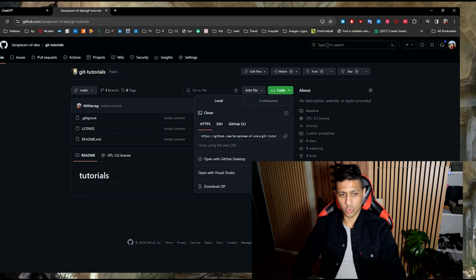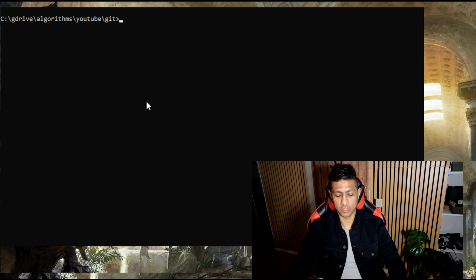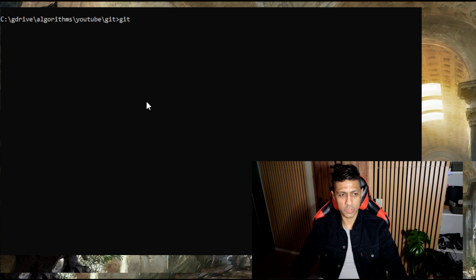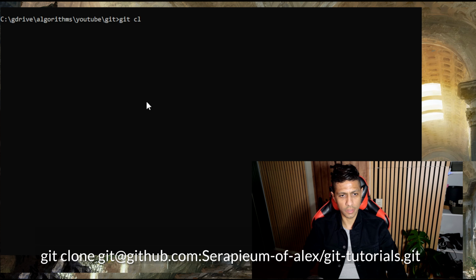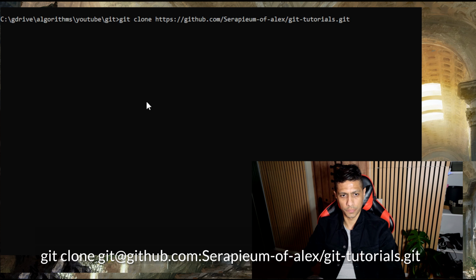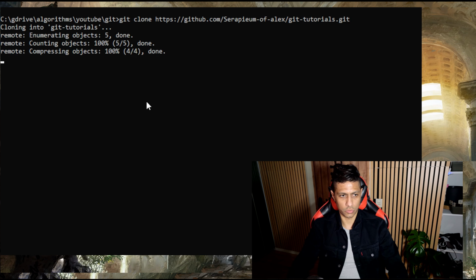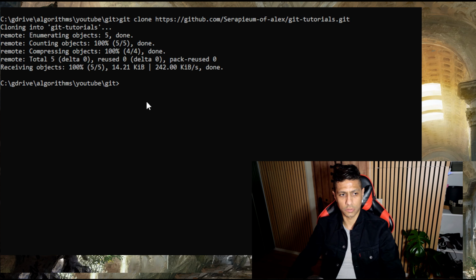So copy the link and then open a terminal and browse in your computer where you want to clone the repository. Then type in the terminal git clone and then paste the link that you have just copied from GitHub, and then press enter, and then you will find all the steps that Git has done to clone the repository locally.